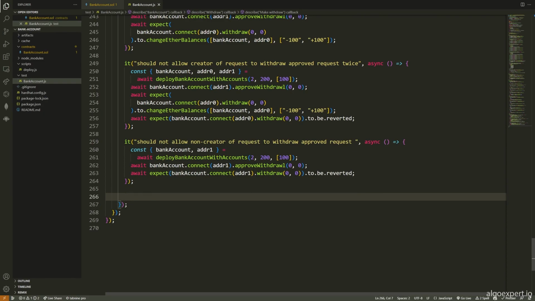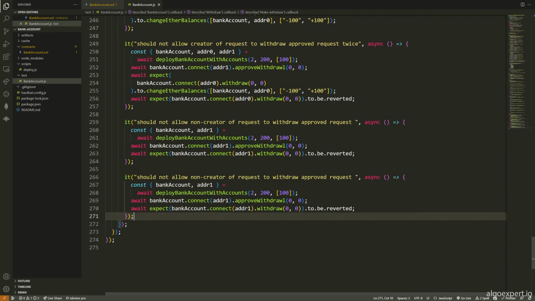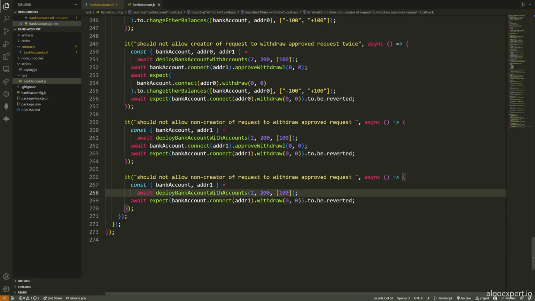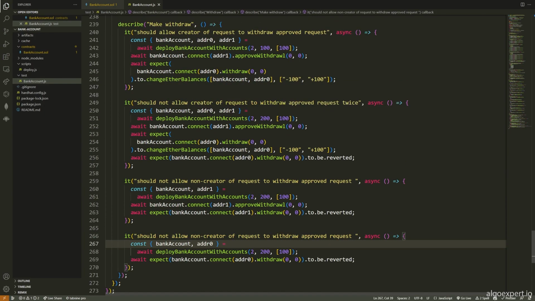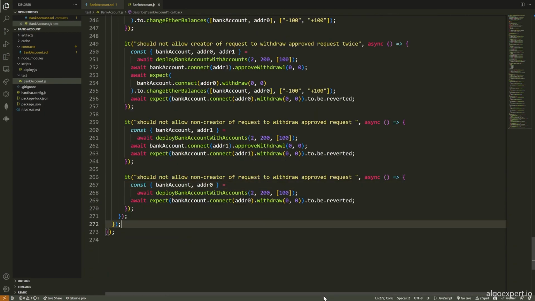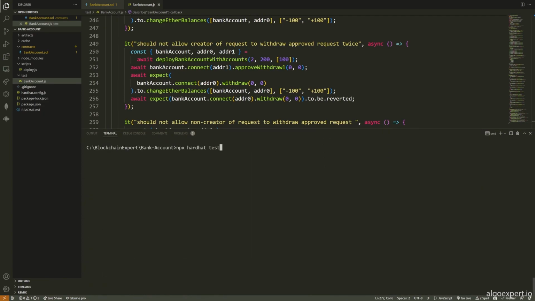And then lastly, we want to make sure you cannot withdraw a non-approved request. So I'm not going to approve this. I'm going to change this now to be the creator, which is ADDR0. And I'm going to make sure that you do not withdraw that. Okay, so let's give this a shot here and see if this works. And then we should be done with our testing. So let me pull this up and let's run.